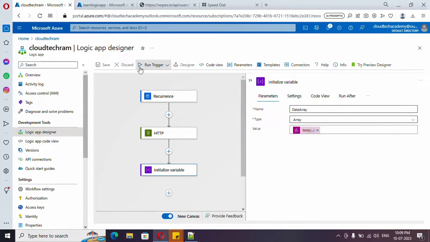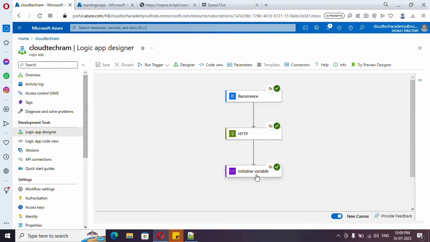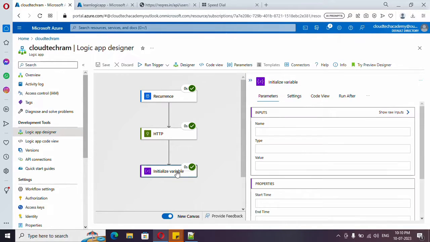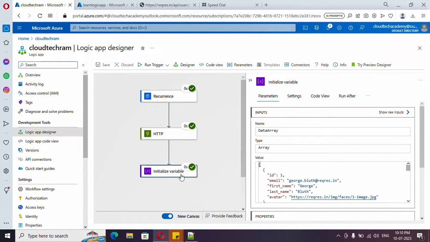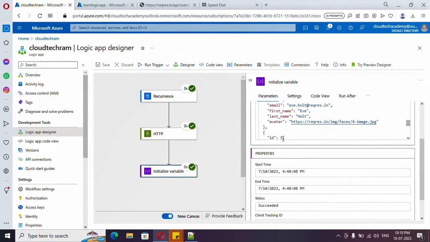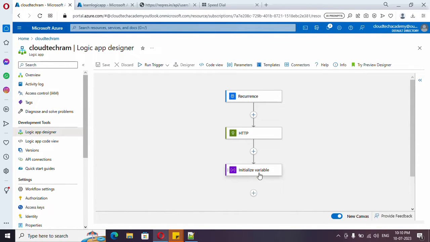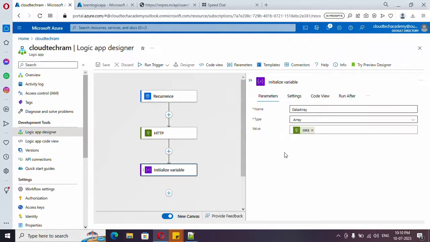Let's give a run as of now and let's see what output we are getting. It got completed, and here under initialize variable we are getting the data part alone, right, that array part. So now our logic is working as of now. Let's go back to the designer and let me name this task as data array.